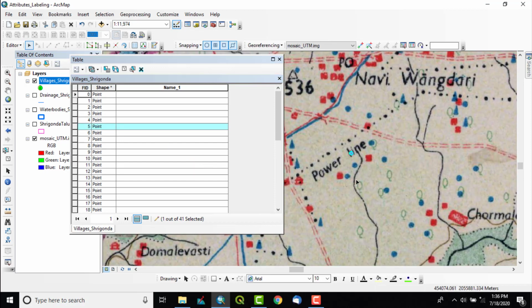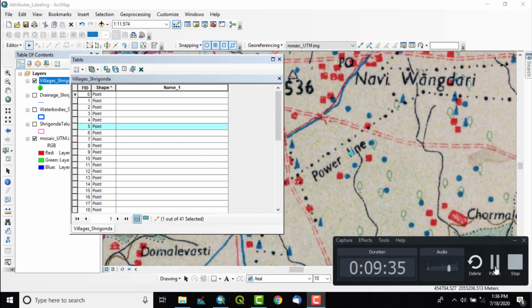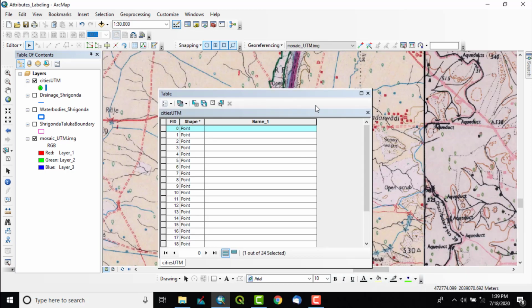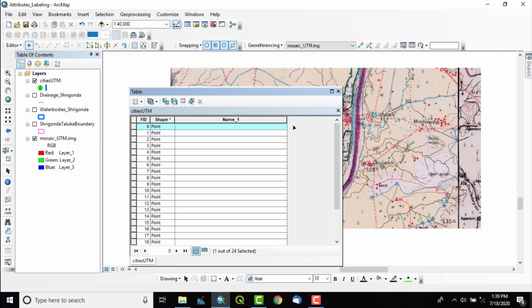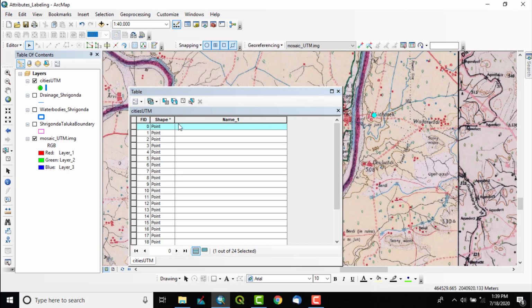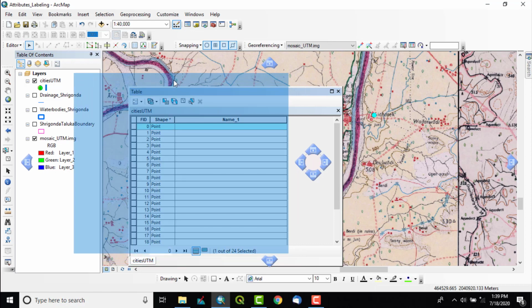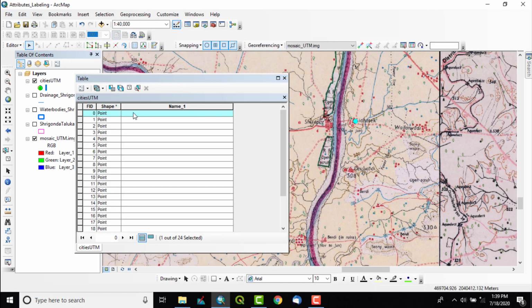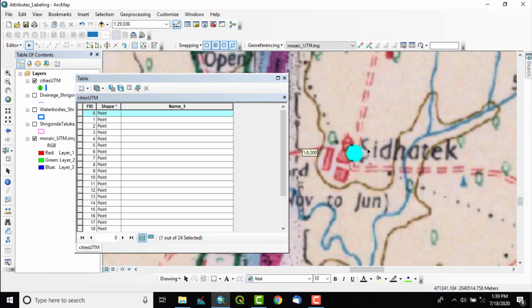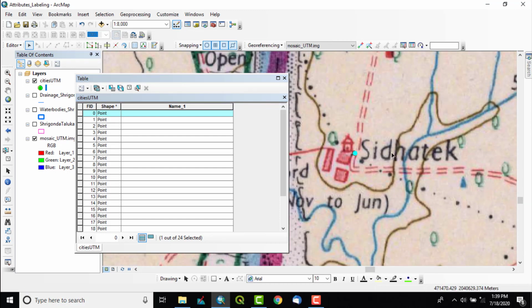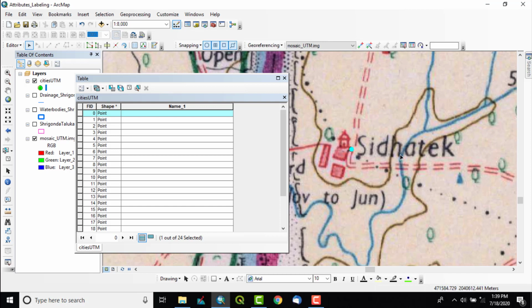Let me check the data. That was a mistake by me. So I have added the shapefile that we are going to see, which is the correct one. When we double click on any point, the software will automatically zoom to that particular digitized point. So you can zoom in and get the name of that particular village or town.